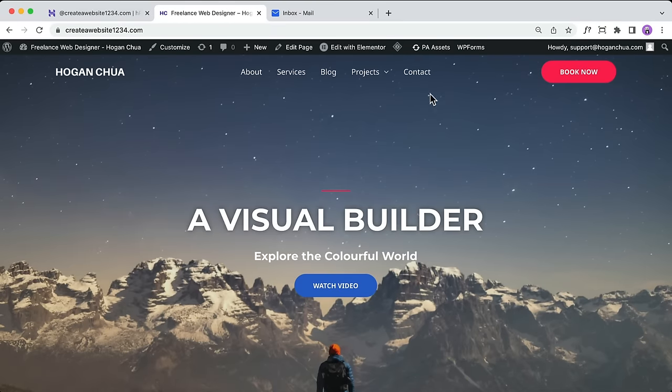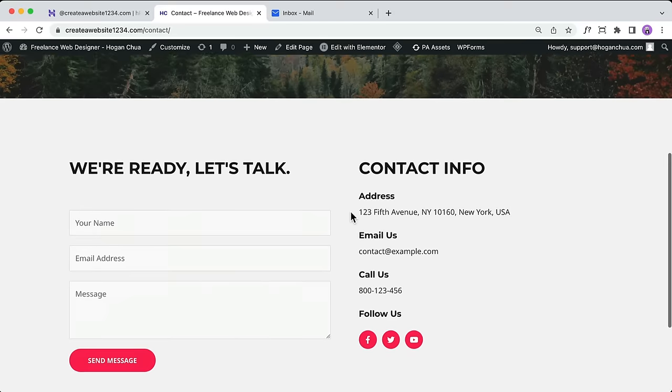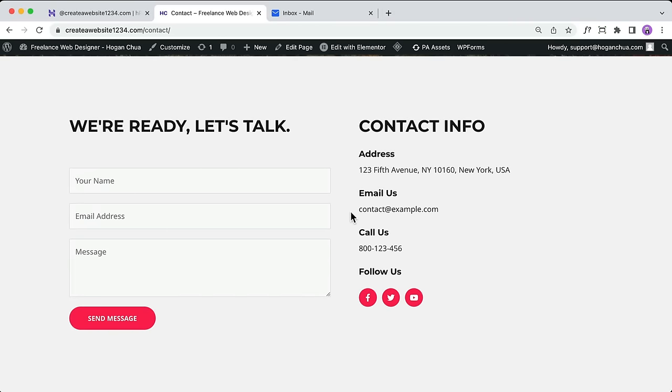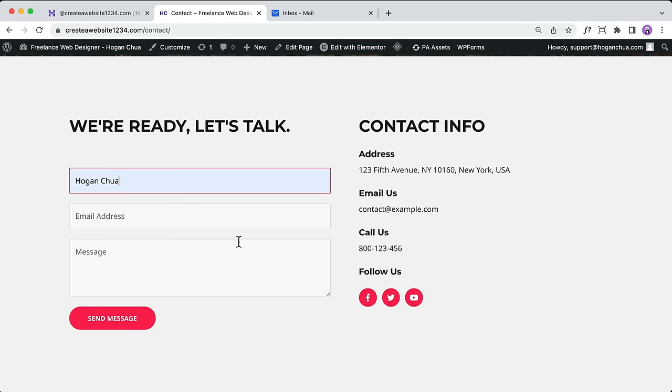So what I want to show you now is how the contact form actually works and how you can add it onto separate pages. Also I'll show you how to set up a free professional email and how you can add in a map. If you pretend you're a customer right now and you send a message and click on send message, you're going to notice that the message sometimes will not be delivered to your email, or it may be delivered into the spam folder, or it may show a spam warning.